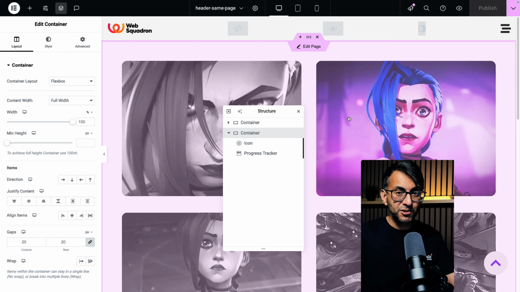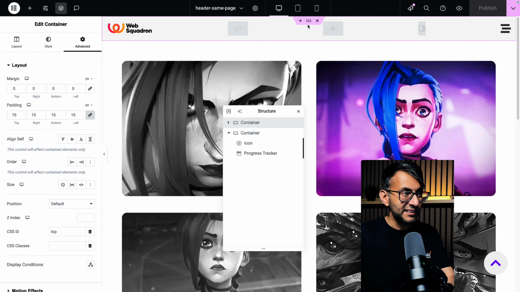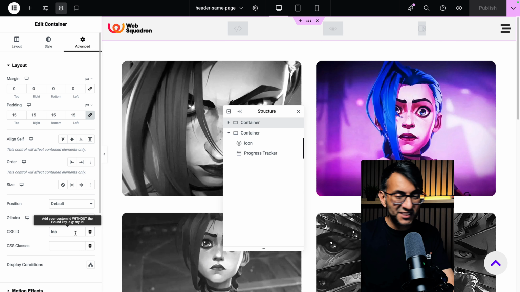Now, there is something I do just want to cover off with this particular container at the top over here. If you go to the advanced tab, you will see that the CSS ID is top. You've got to make sure you go and set your menu anchor. Now, some of you may be used to using a menu anchor widget, but if you just go over to the advanced tab and give it the ID top, and it could be a container, a heading, an image, a video, any element on your page, that will become your menu anchor. You don't have to add the menu anchor widget.